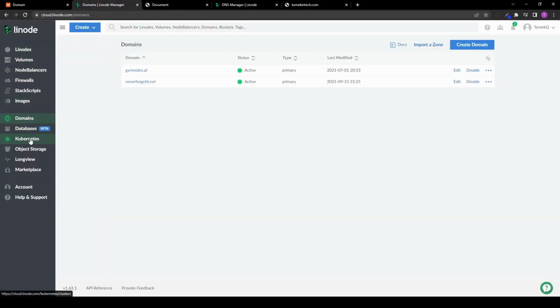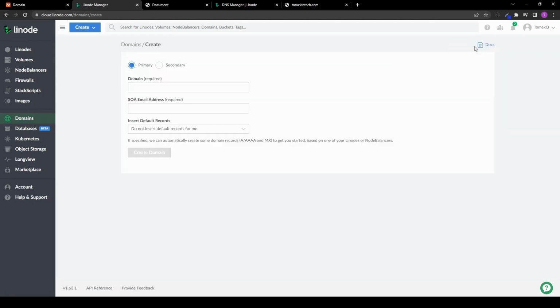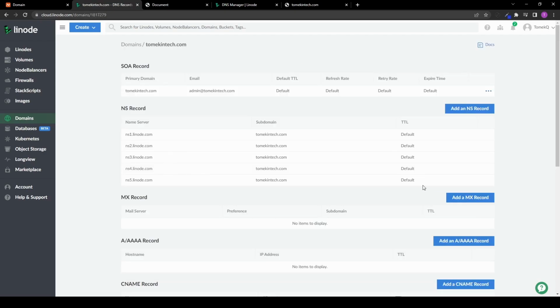So here in Linode, if you go to the domains here on the left-hand side and just click on create domain, here we can basically insert the domain that we just created, and here it doesn't really matter, the IP address .com. Okay, we'll for now not insert any default records. So let's click on create the domain, and we can see that the domain has been created.